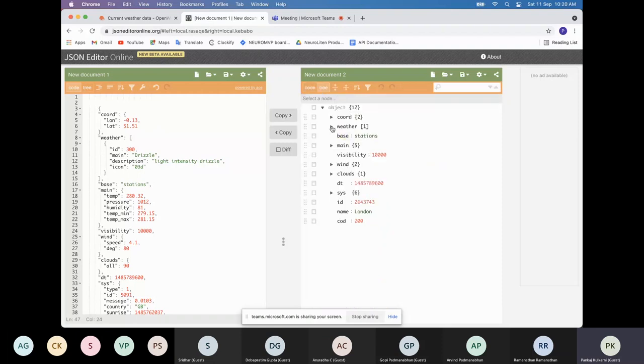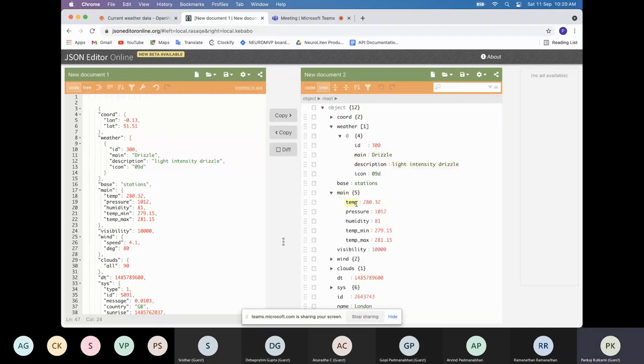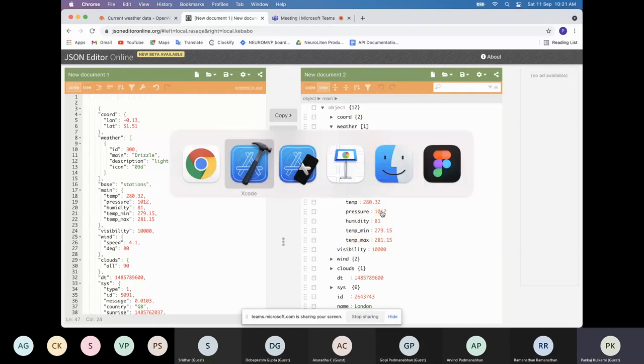So we are interested in the weather thing. Weather is an array of JSON objects, and it has main, drizzle, and description, light intensity drizzle. And we are also interested in another object called main, which has temperature, pressure, humidity, minimum temperature, maximum temperature. So these are the data we are interested in. So let us create a model for that.